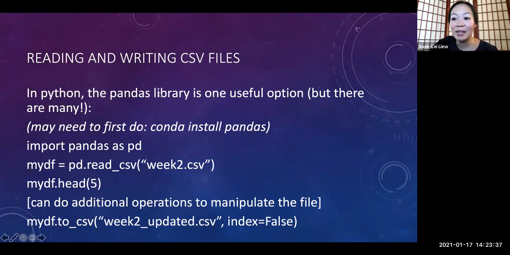And then in the lab, we'll also go through reading and writing CSV files. So I just want to note that pandas is one useful option, but actually there are a ton of options. You may need to do conda install pandas, for instance, if for some reason you don't have it, if it gives you an error that says there is no such library or no such command. But we will do import pandas as pd.